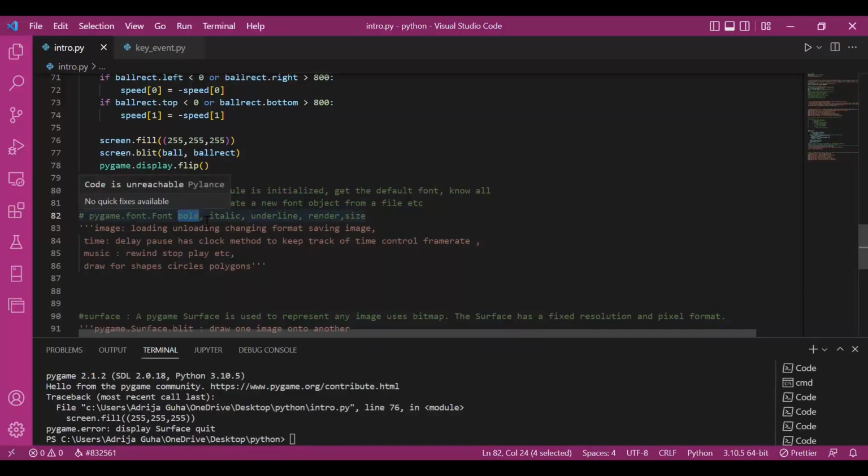We can style it, we can make it bold, we can make it italic, we can underline it, we can see what the size is, we can see the ascent and descent of the text, and we can do a lot more. Then when we'd be working with images, we'd be using this image class and image module, and we can load and unload an image, we can change its format, we can save the image, we can crop it.